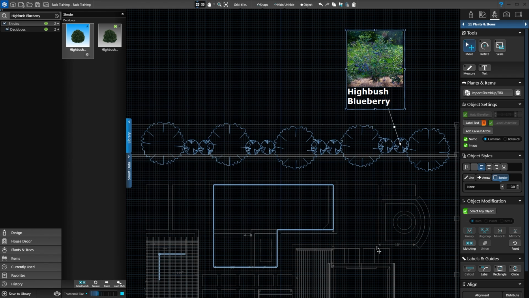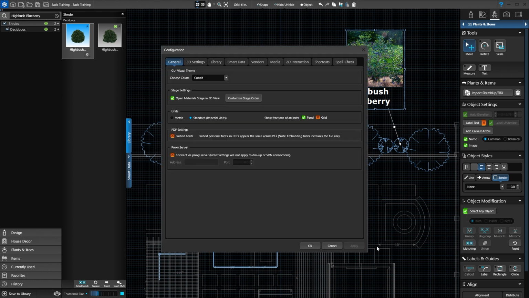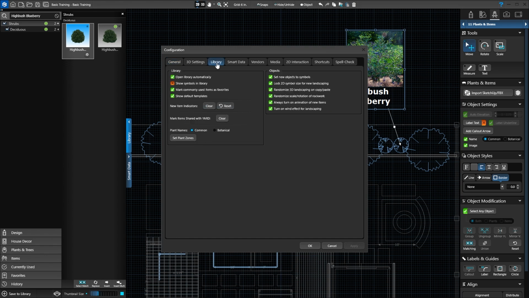To review additional settings, press F7 to open the configuration menu and click the Library tab. Here we see a number of options for the library and objects.